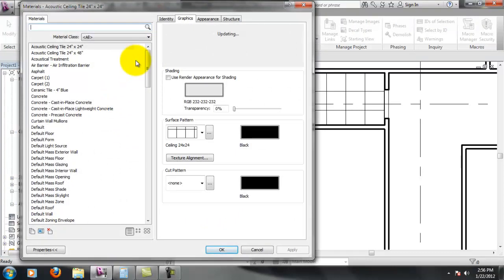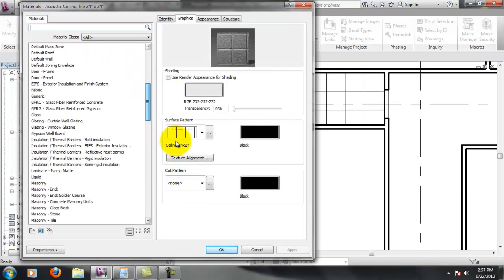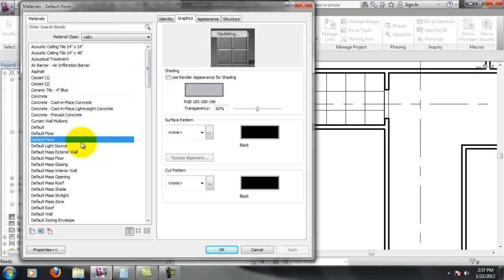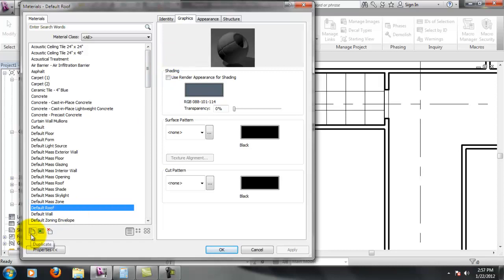Okay, so the materials is going to pull up, remember, the list of everything that Revit has by default as a material. So this is all of the different materials available when you create an object. You can create duplicates of these materials by selecting the duplicate button.